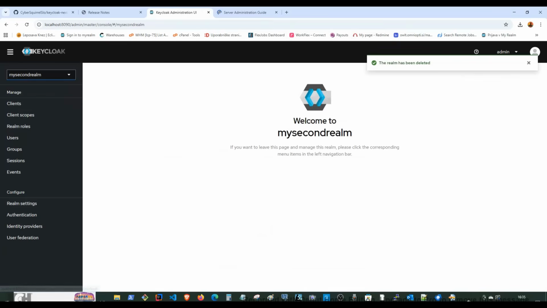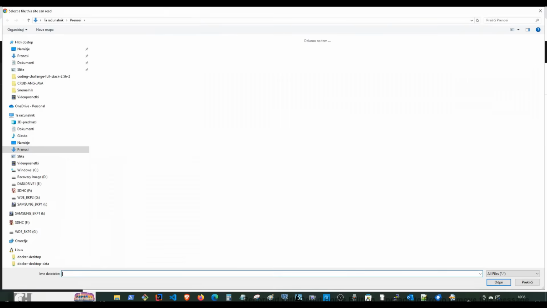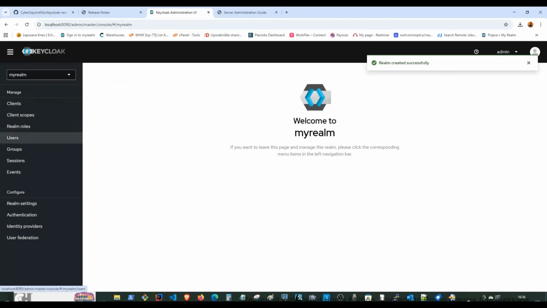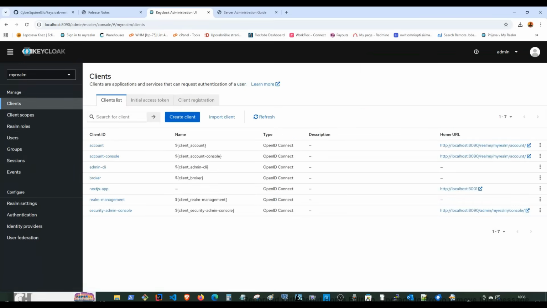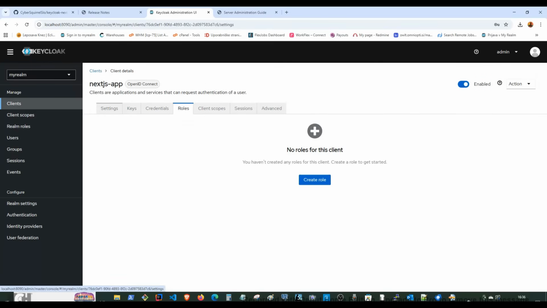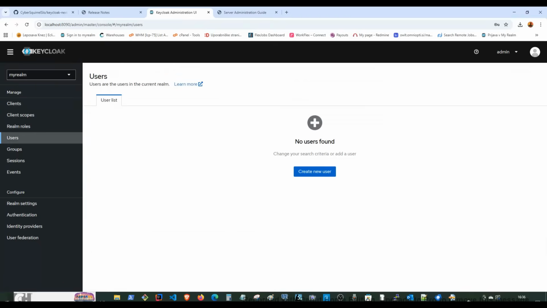Now we have one realm, and let's create another realm. Now we will create it via JSON file. This is our realm, and this is the JSON file that will be created. The realm, let's create it, my realm. Now we have my realm with our roles and with our clients. We have the Next.js app client that is created. But there are no users, guys. There are no users because the users are not exported.